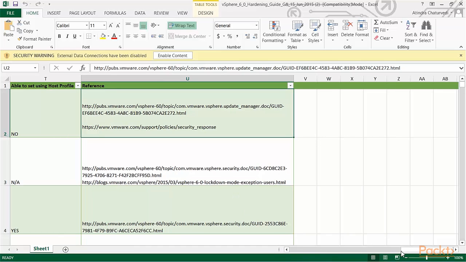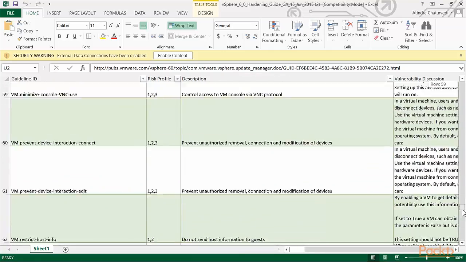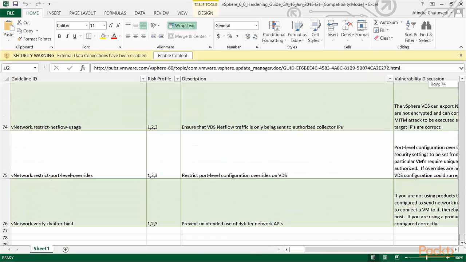So the hardening guide is a long list of guidelines that are applicable to different profiles, and as we scroll down all the way, we see that there are about 76 of these. Now if you have more than a few ESXi hosts, this becomes a very difficult thing to actually manage. So how do you actually go about doing it?